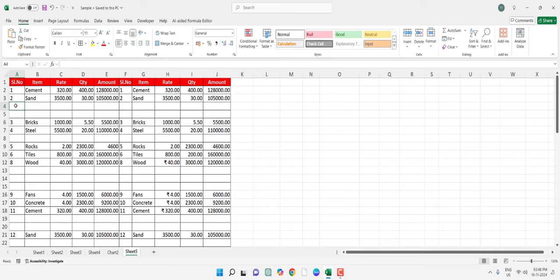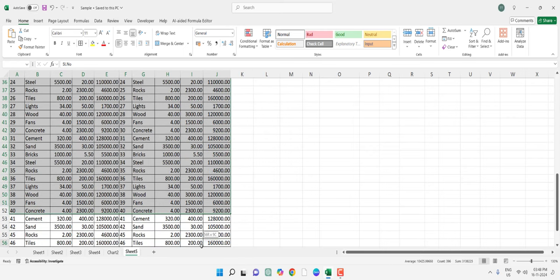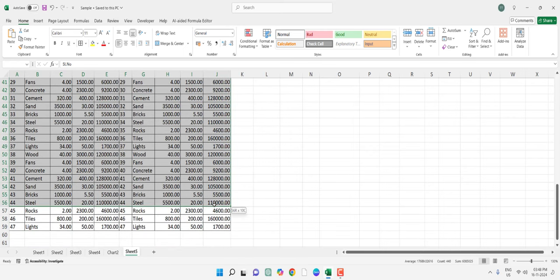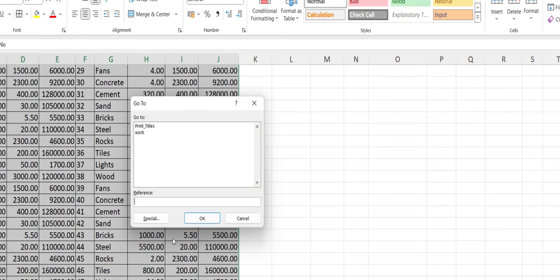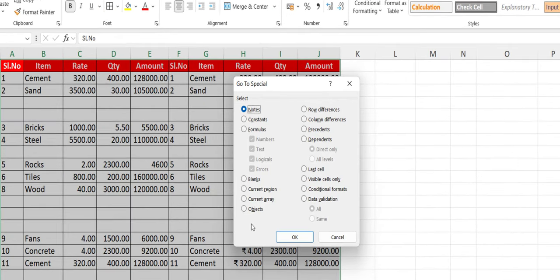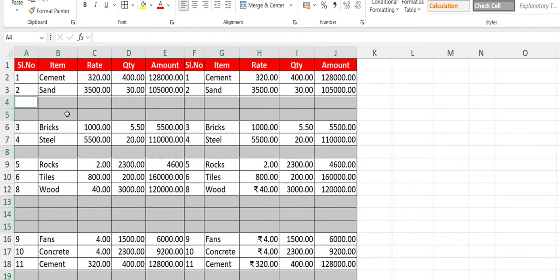So the simple thing is to select your entire text like this. After this, press the F5 button, then press Special, and now select Blanks. So all blank cells will be selected, as you can see.